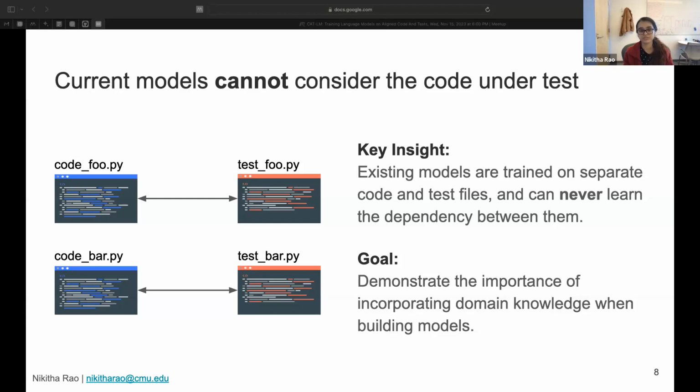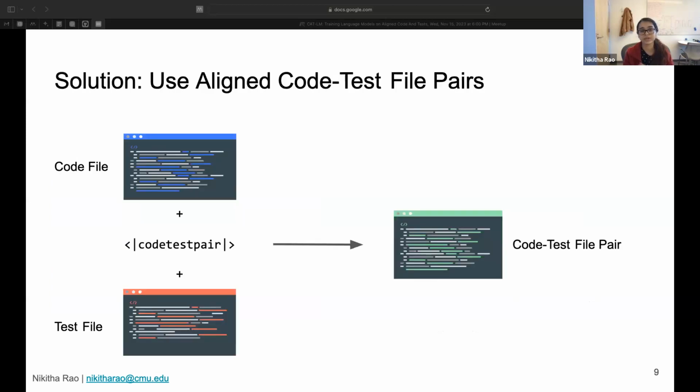Our goal is to demonstrate the importance of incorporating domain knowledge when building models. In this case, it's the relationship between code and test files to create more powerful models for automated test generation. And the way we do this is by using aligned code test file pairs. We introduce a new token called the code test pair token. And we basically concatenate the code file contents along with this token and the test file contents. So this forms a code test file pair, and we use this for training. In this way, we are forcing the model to learn or look at the code that is present when generating the test.